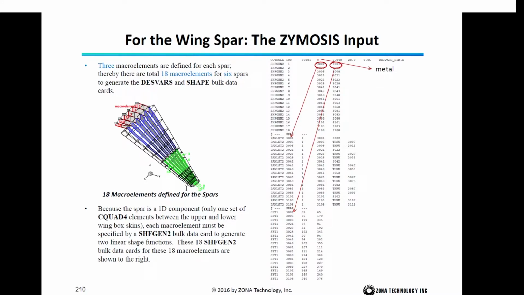for each spar, if we decide to define 3 micro elements of each spar, each micro element is referred to by a shape gen 2 card to define a linear shape functions. So for the first shape gen 2 card, it refers to a panel's card to list out the panel, which is 3001 and 3002 here. The grid point is 61 and 65. And because the C-bar material, the spar is metal, so the layer equals 0.